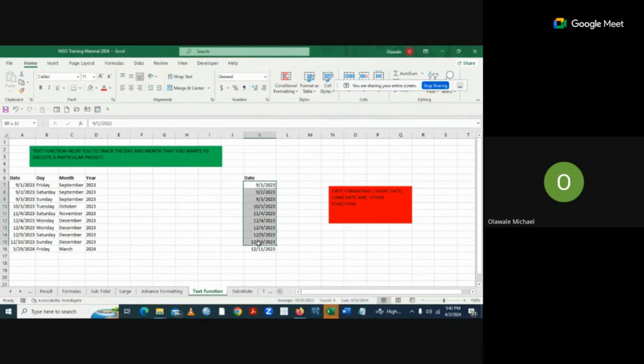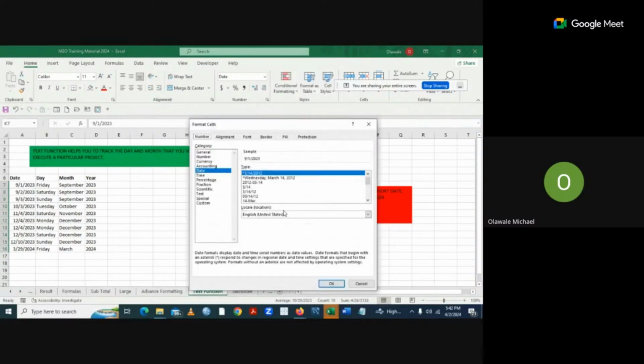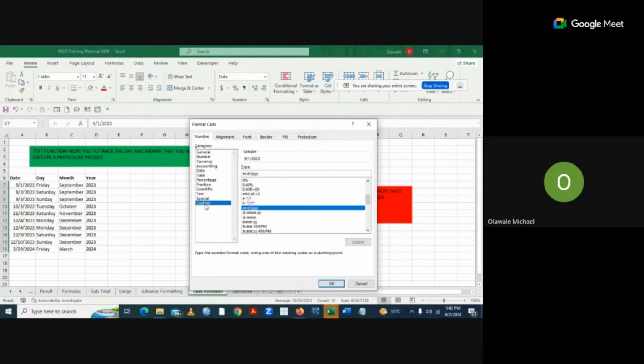Now I will first select. Good. Remember I told you that you can right click and then come to your format cell like this. And you can also use this date method, but let's leave this aspect. Let's use this one this time. And then you see now, this is my date. And then you come to your custom. You hit your custom.